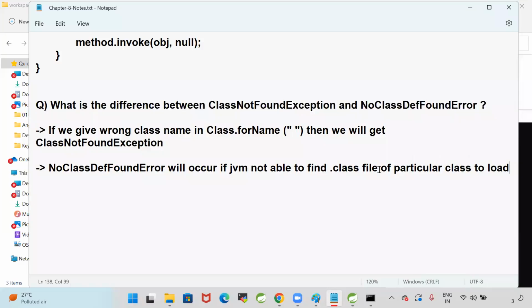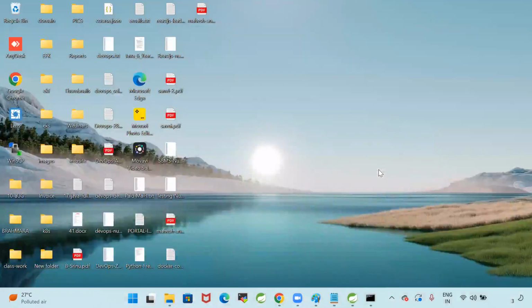It is a famous interview question. Class not found exception, no class def found error. Can you tell me when we will get class not found exception? If you give the wrong name in Class.forName, then we will get class not found exception. When will we get no class def found error? When the JVM or class loader is not able to find the .class file for a particular class, then we will get no class def found error.